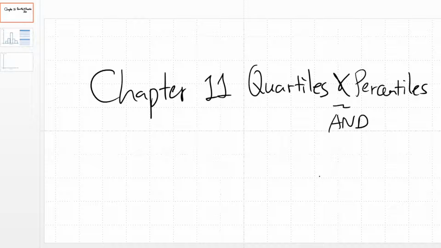Okay, so you might have heard of these two terms, quartiles and percentiles, probably from your report book. And if you have not heard of these two terms, that's fine. We are going to learn about these two terms in this chapter. All right, so without further ado, let me go to the next slide.